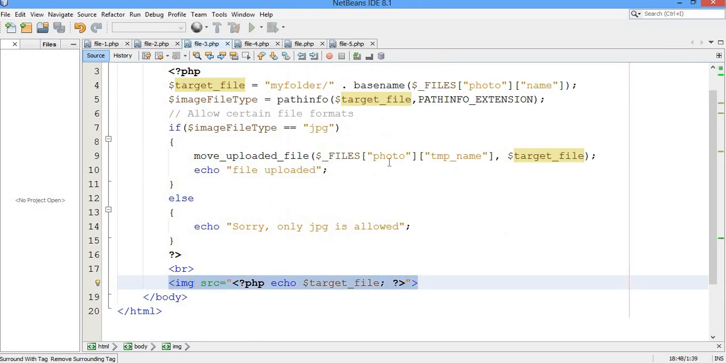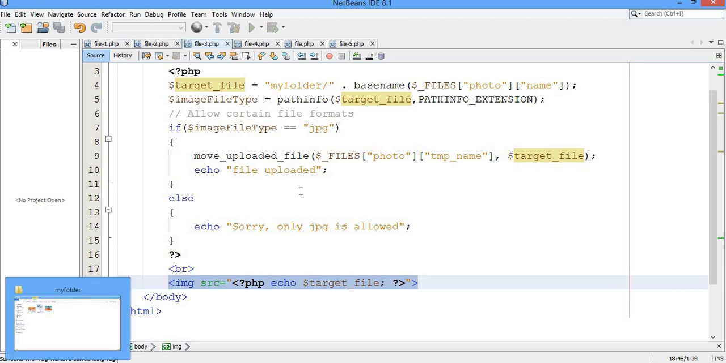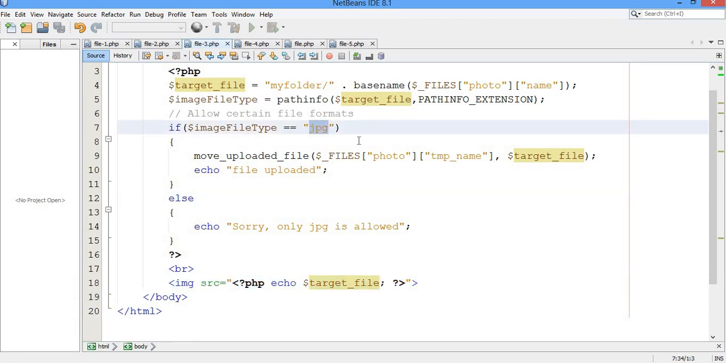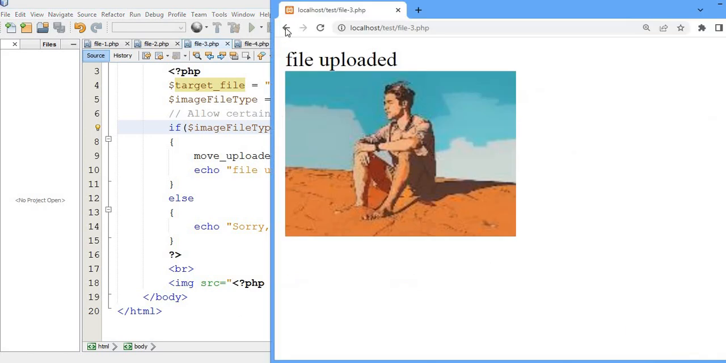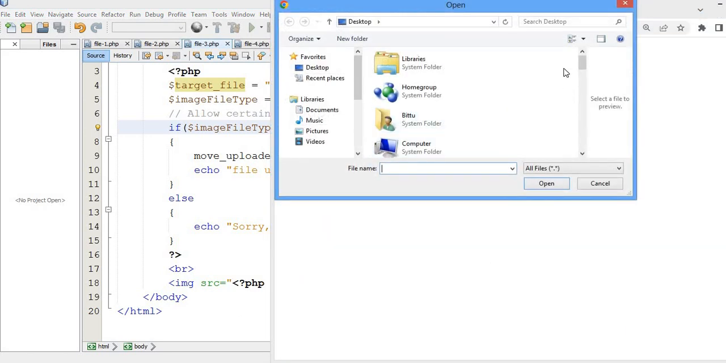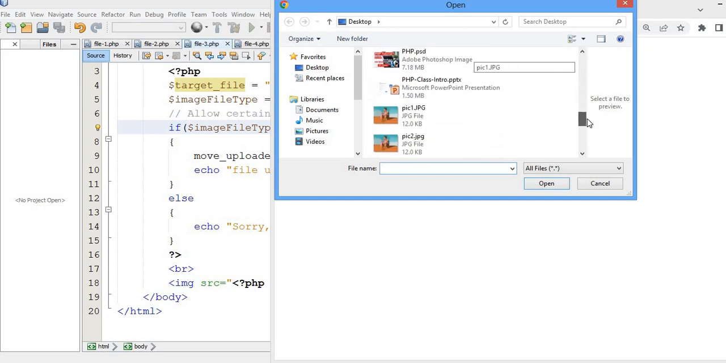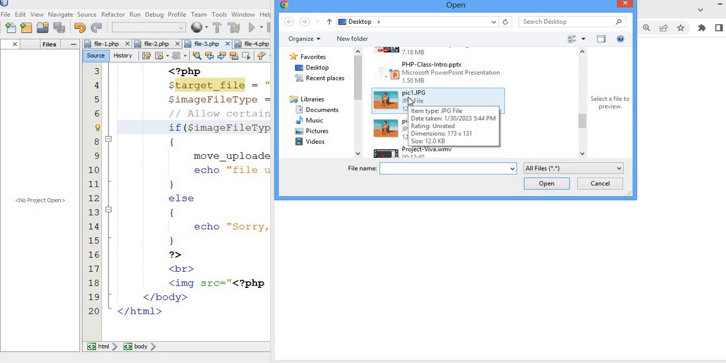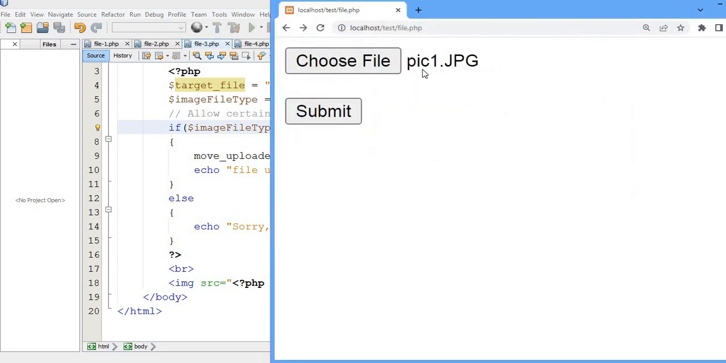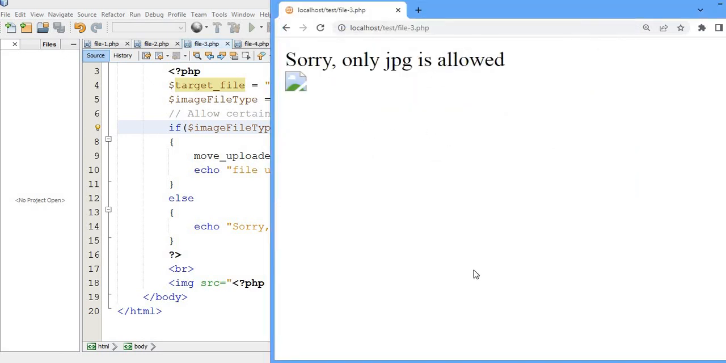Now another thing I'm going to show you. As it has been given that only JPG is allowed, I'm going to upload another file. Let me show you. Okay, now this particular file I'm going to upload, pic1.jpg, the same picture. You can see both pictures are the same, but the extension name is capital JPG. So will it be allowed or not? Now you can see, sorry, only JPG file is allowed. Both are JPG, but small jpg will be allowed, capital JPG is not allowed.